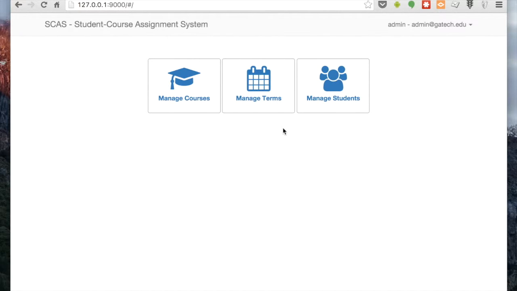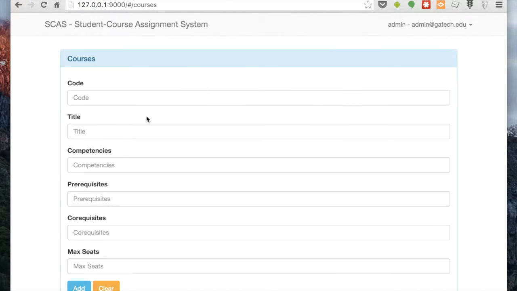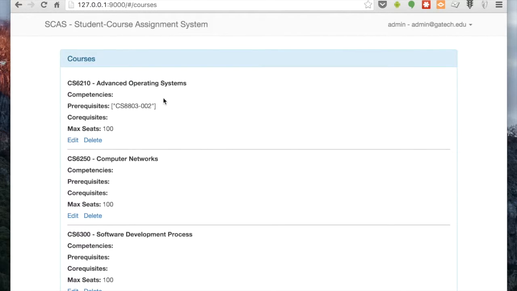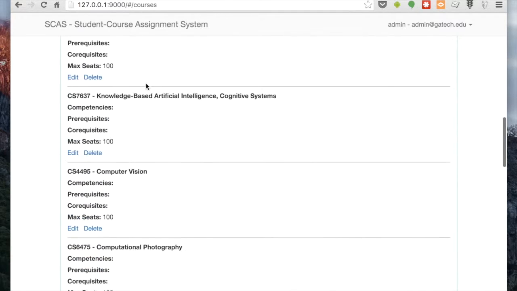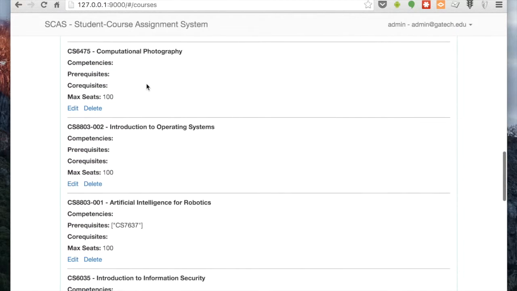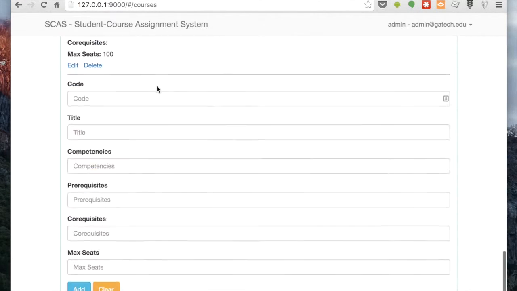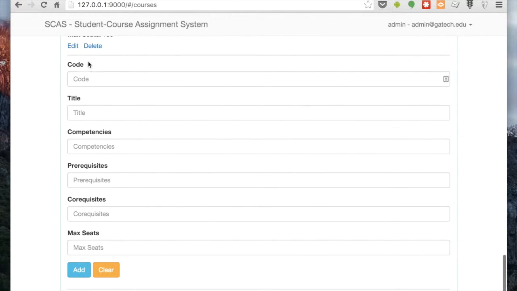and students. So starting with courses, the admin can set up things like class name, competencies, prerequisites, requisites, max number of seats available in that course. As you can see here, we have all the courses. It's pretty much the same data set that we used for project one. And admin can add, delete, or edit an existing course.